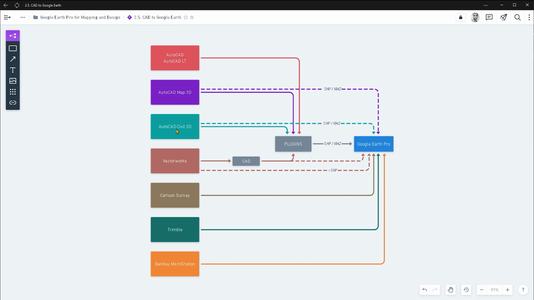Similarly, we have AutoCAD Civil 3D, which is an extension on top of the other two versions of AutoCAD. It gives you the capabilities of designing civil engineering projects. And it also has the features that are found in Map 3D embedded into it. So you can georeference your drawings and export to shapefile and KMZ. If you're using these versions of AutoCAD, you could also use plugins with them.